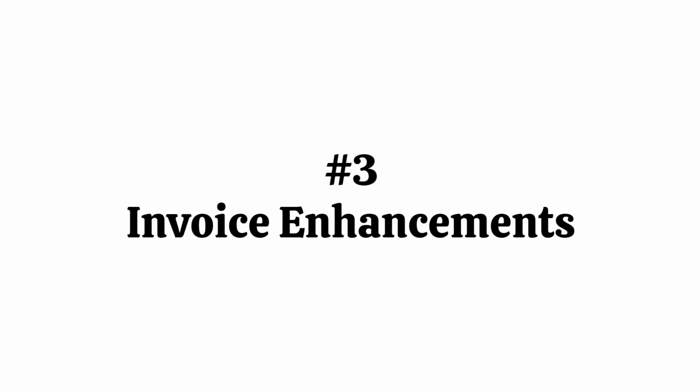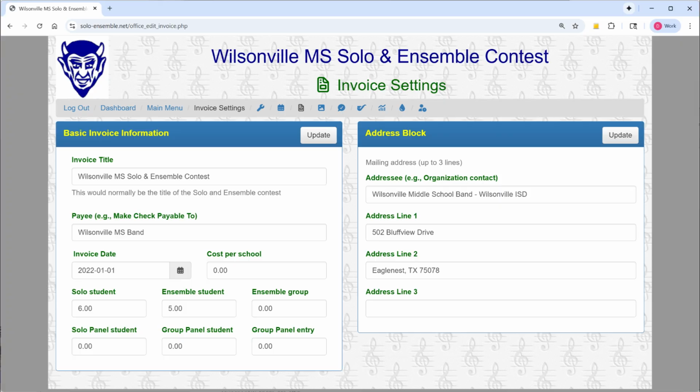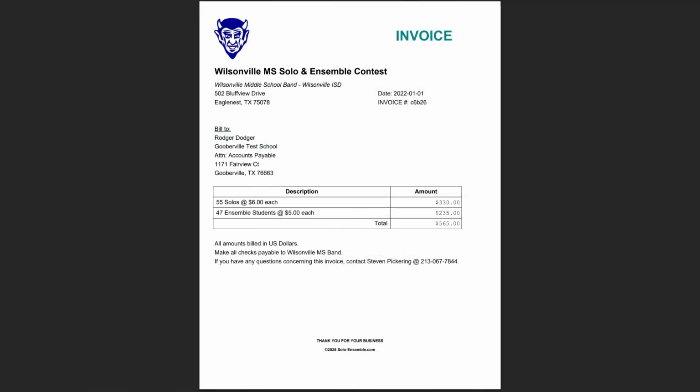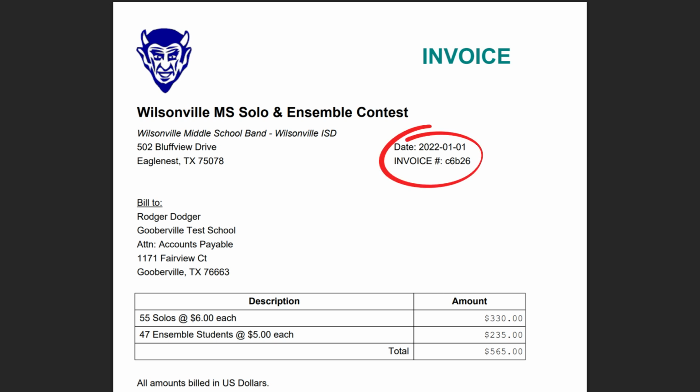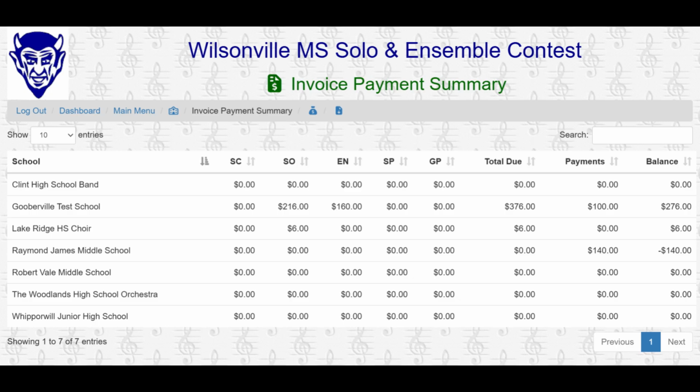Number 3. Invoice enhancements. In addition to adding price information for the new entry types, the invoicing system has seen several other improvements. The invoice itself now has a unique invoice number generated for each school and each contest that also changes with the dates. This way, the same school in the same contest, but in a subsequent year, will still have a unique invoice number for billing.